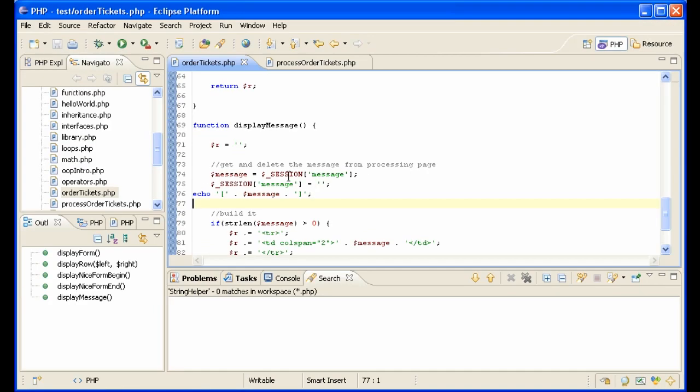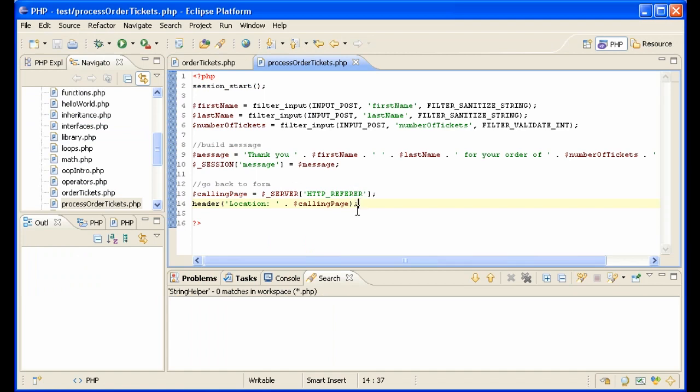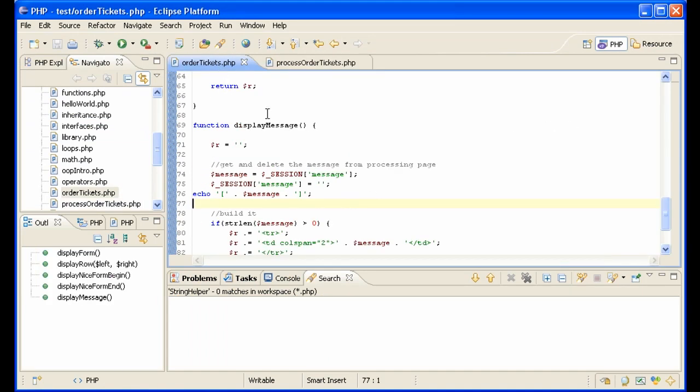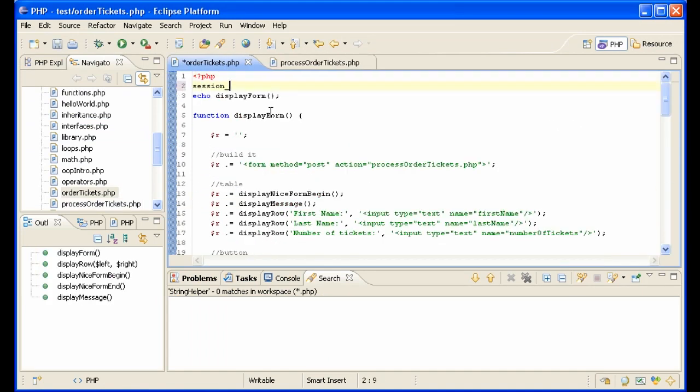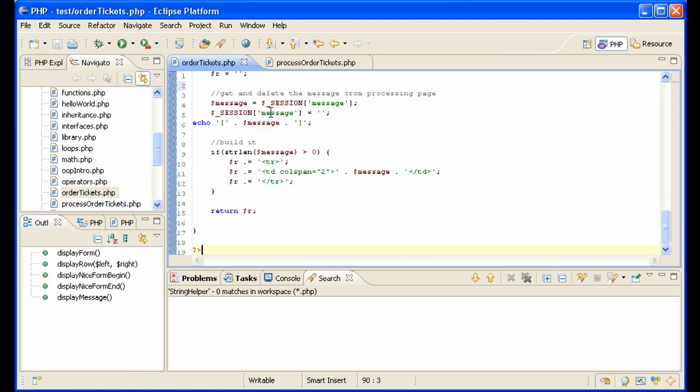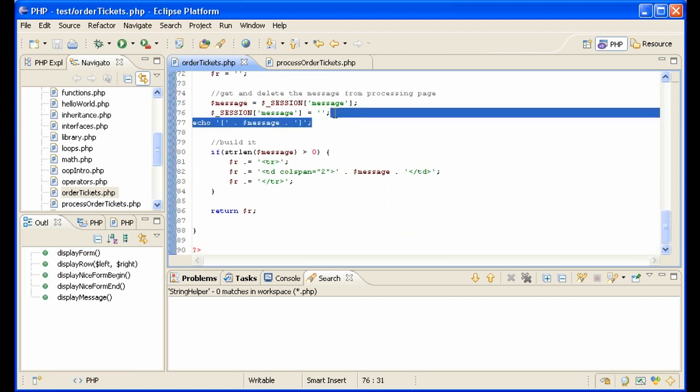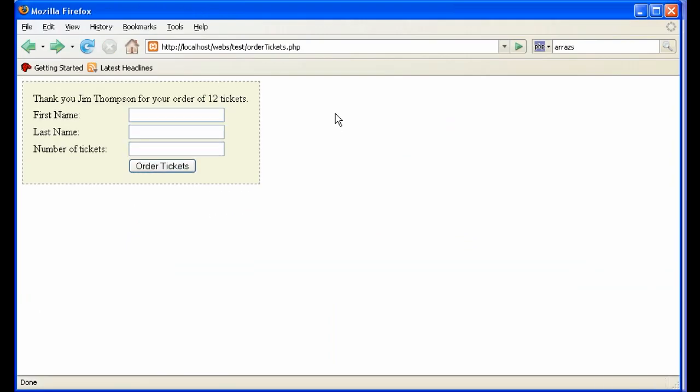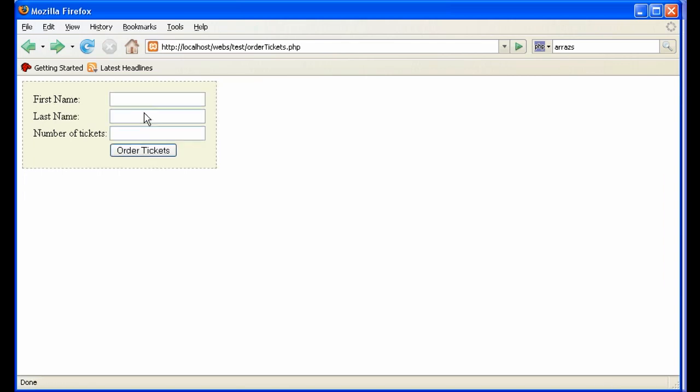So probably in our process order tickets, we're not setting this correctly. Session message. Oh, wait. I know we have a session start here, but we don't have a session start. Session start. There we go. So we can take out our little debugging stuff and try it again. So yeah, and there it is. Let's do it again. Bob Thompson and number of tickets 2. And there it says, thank you, Bob Thompson. Super. If we do a reload, it goes away, which is great.